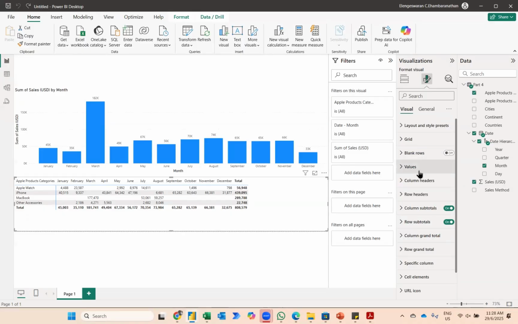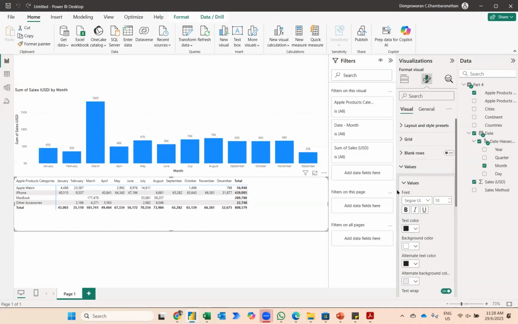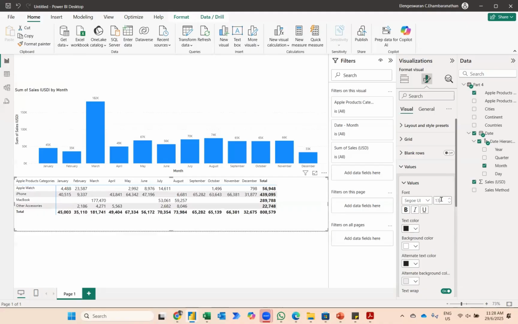So over here, we have values. So you go to values. Here, the size is very small. You can actually increase to 13. So then right now, it looks bigger. So Mohan, did I answer your question? So if you want to actually increase the size, you go here.